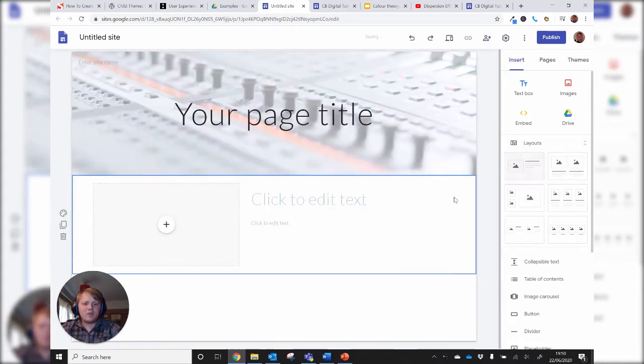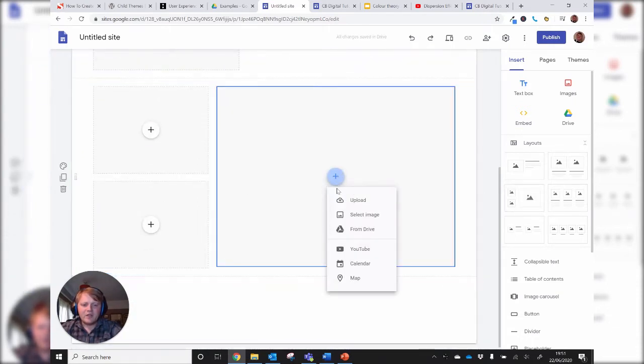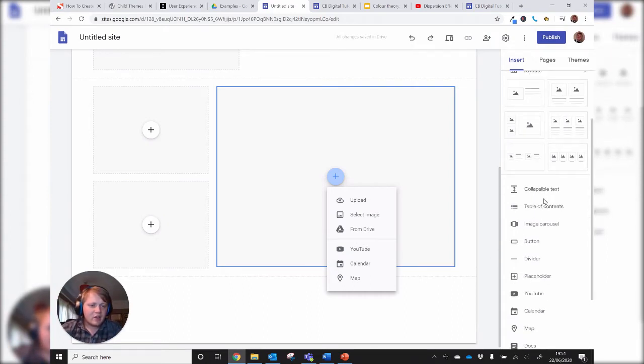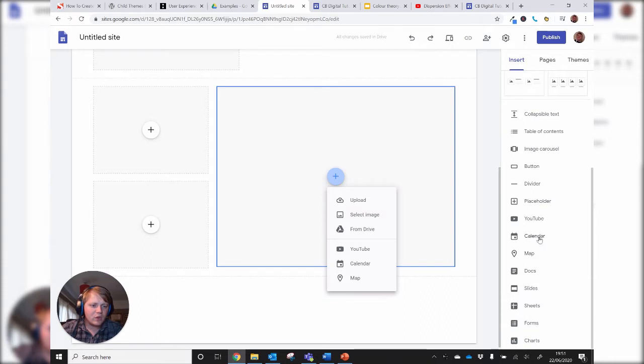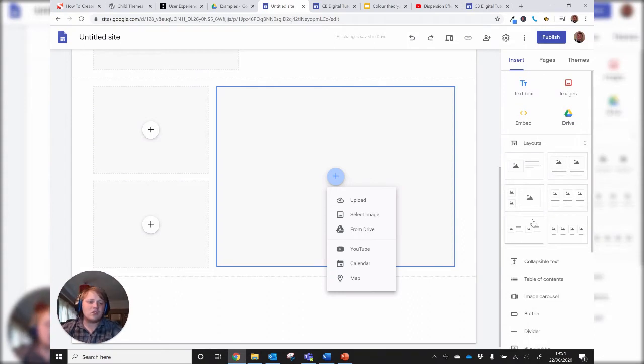So I'm going to start with something like this. Perhaps we could have an introduction, or perhaps we could add this big section here, and then in these different things we can put different elements. You notice here we can select images, we can put something from our actual drive or YouTube, for example. And if you look at the side here, you can see there's a whole load of extra components, so calendars, maps, documents, slides, forms, charts, you name it, it's got the lot. We can add just about everything.